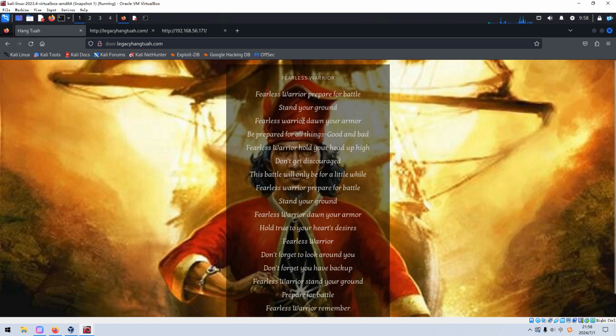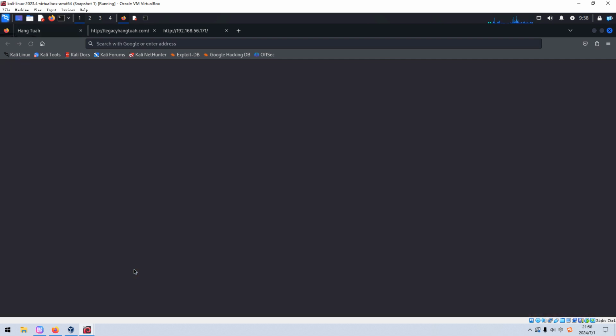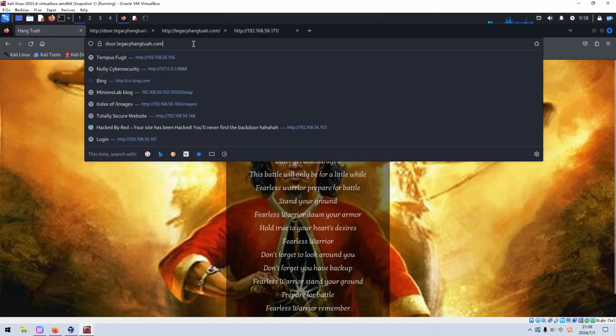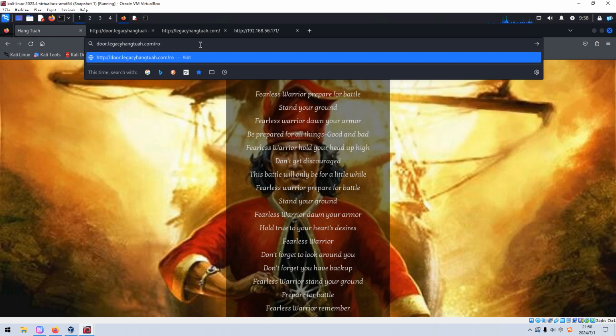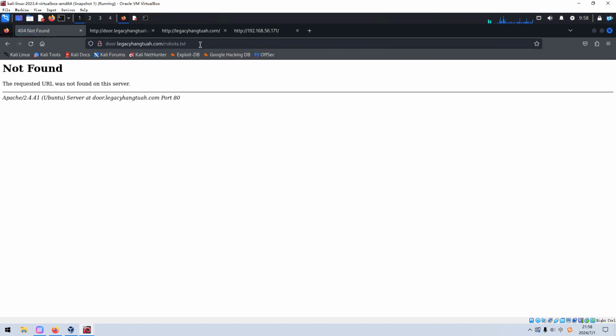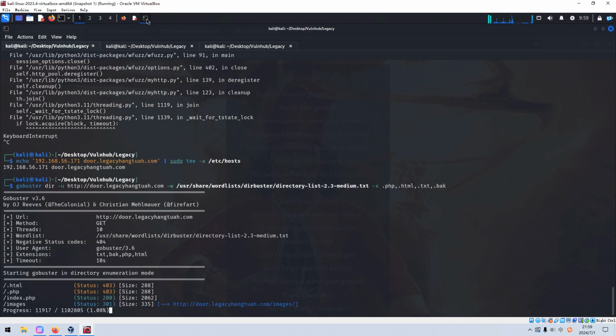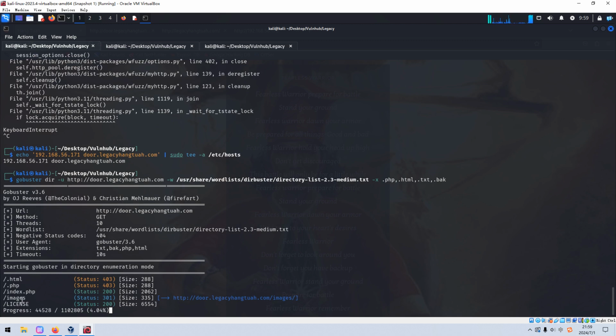And a lot of words. Maybe there's some sort of poem. And similarly, we can check its source code. Nothing there. Next, we can check the robots file for this application. Not found. So next, I think we can do the directory enumeration. We can use GoBuster. Maybe I can autocomplete and put the subdomain in front of the main domain. Okay, press enter. As you can see, we got the images directory.